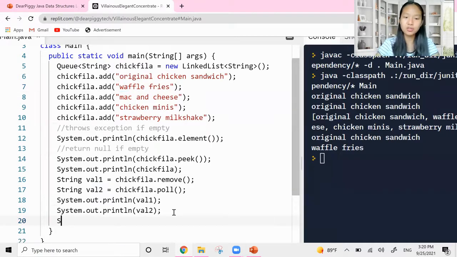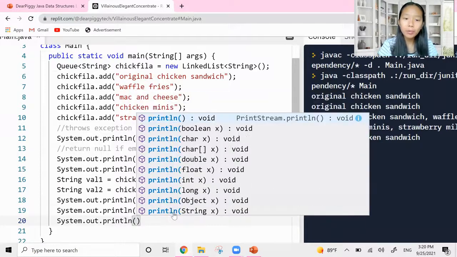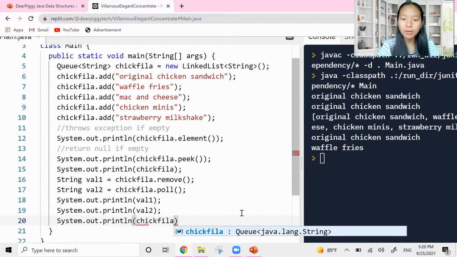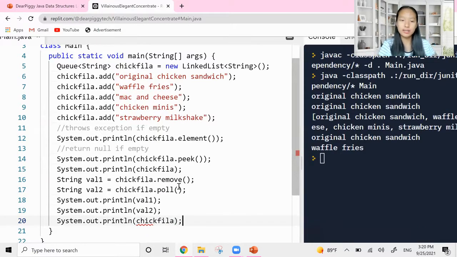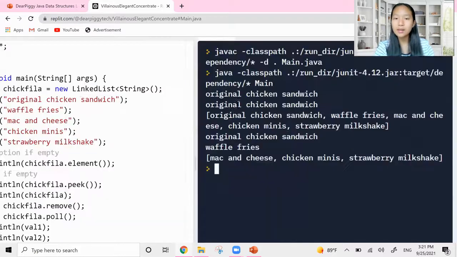So now, just to prove to you that these values did actually disappear, I'm going to print out my Chick-fil-A queue, and you'll notice that both original chicken sandwich and waffle fries are both gone. So see, original chicken sandwich, waffle fries, mac and cheese, chicken minis, strawberry milkshake. And after I did remove and poll, remove got rid of original chicken sandwich, poll got rid of waffle fries. So now I only have mac and cheese, chicken minis, and strawberry milkshake.